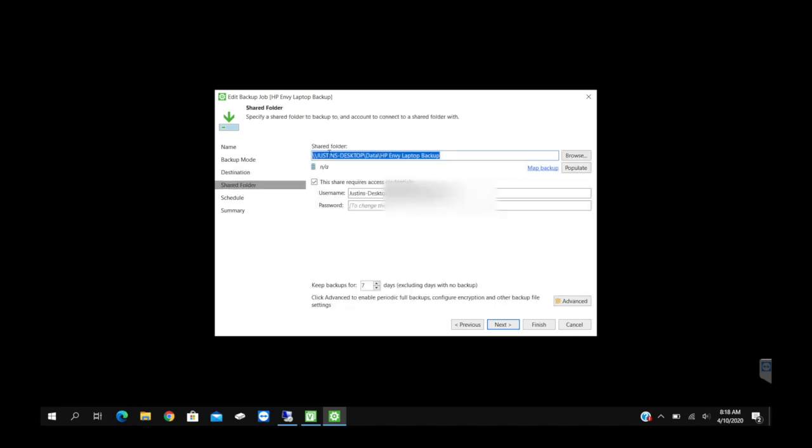And then I had to choose the destination for the shared folder. You can go ahead and hit populate to see how much disk space is free, so you can verify that you are in fact choosing the correct backup location.